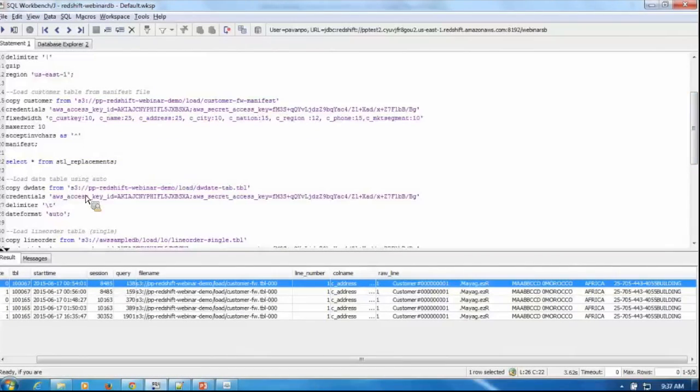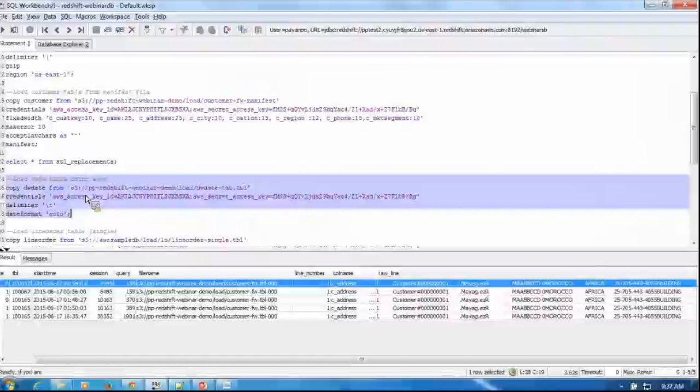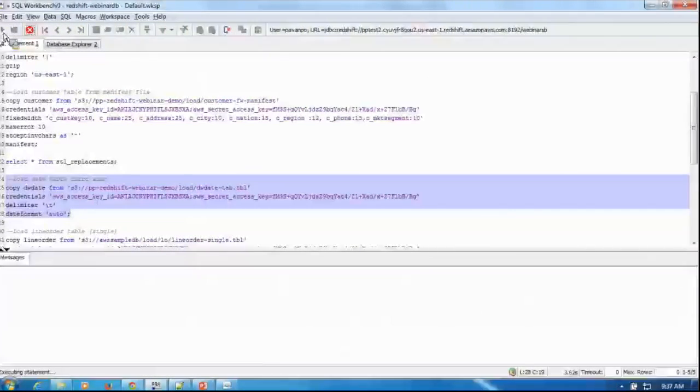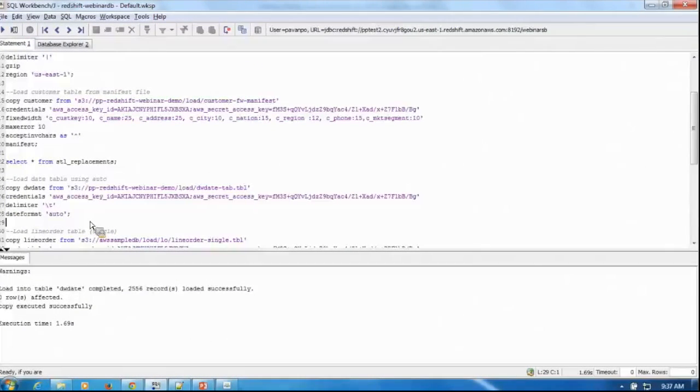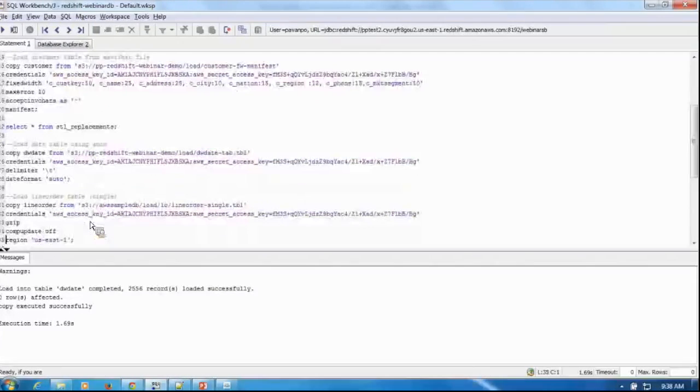Let's go through loading another table. So this is the date table, and it has an interesting keyword called auto. What that enables is for Redshift to interpret the incoming format. You could have your dates coming in different formats. So Redshift automatically interprets it and loads it into the canonical format. Sort of a convenience feature.